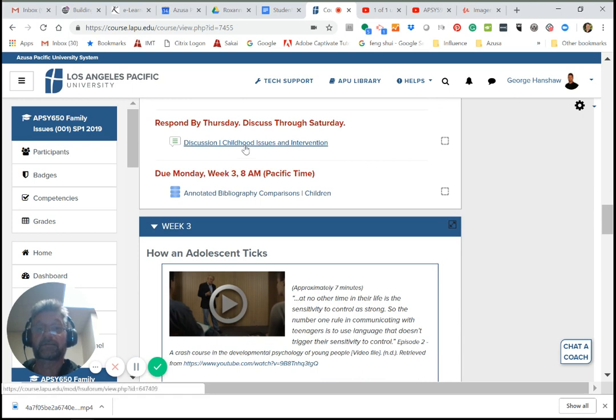Our discussion is going to be childhood issues and intervention. So we're in the childhood area, and we're going to be looking at creating annotated bibliography comparisons for children this week. That's our assignment that's going to be due Monday, 8 a.m.